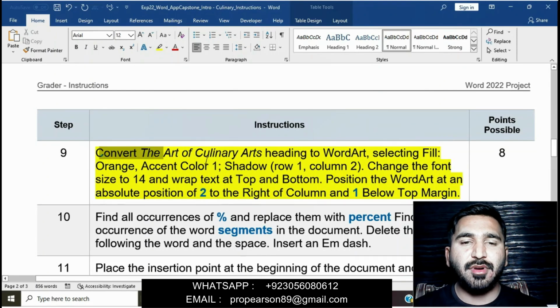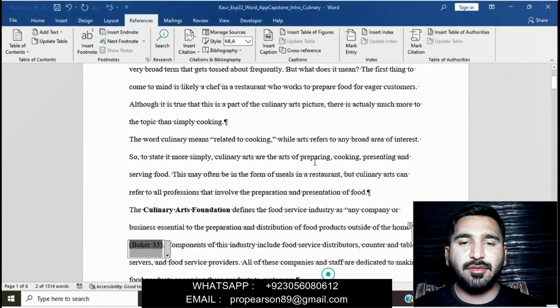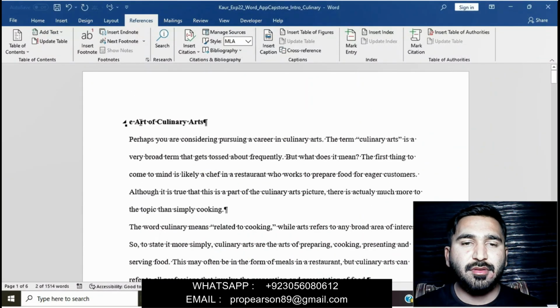Okay, first we will convert the Art of Culinary Arts heading to WordArt. First we will select this text, the Art of Culinary Arts.